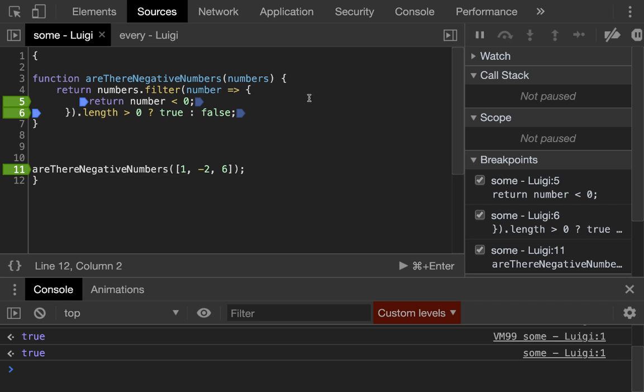But let's say that we have a huge array, and maybe we have a negative number just at the beginning. What will happen? It will iterate through all the numbers in the array. And obviously, the execution time will be longer, and the cost of execution will be higher.